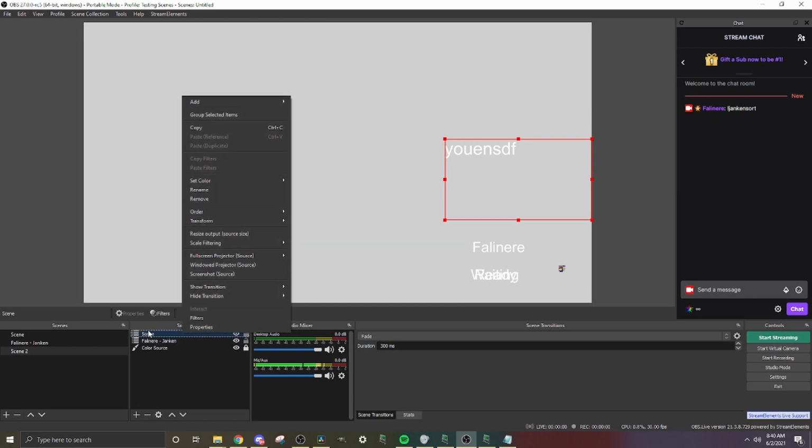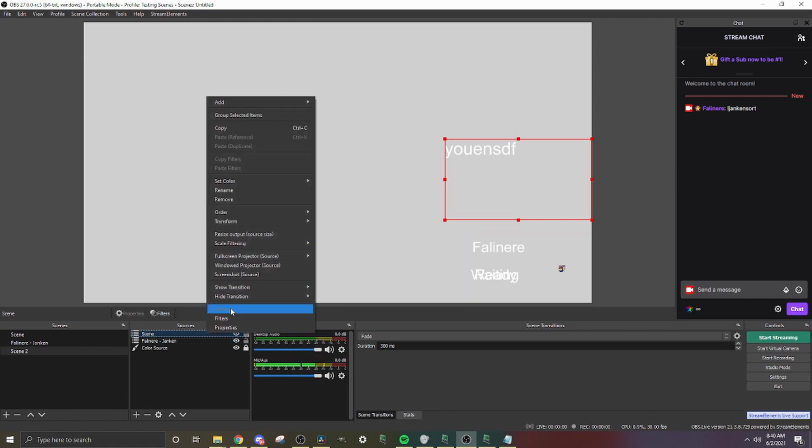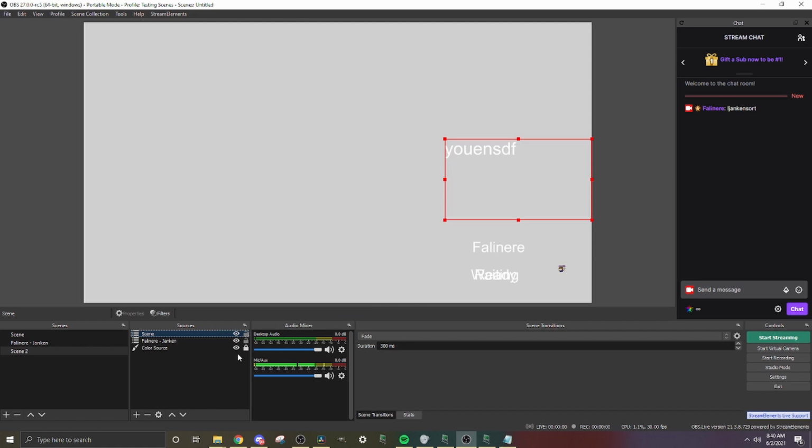Then if we right click the scene that has our leaderboard, we can go show transition fade. That's fine. And then hide transition, also fade. That's fine. So when your chat uses the leaderboard reveal command, it's going to turn this scene on and off just like that. And you can animate this in all kinds of ways that I really don't have time to go over in this video, but this is why you want your leaderboard separate from the actual game itself, so you can put them in different places, animate them separately, that whole system.